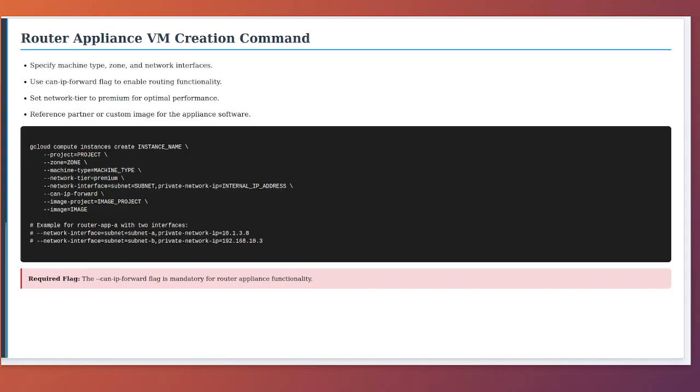The --image-project=IMAGE_PROJECT flag specifies the project that contains the appliance image you want to use. For partner images, this would be the partner's project. For Debian, it would be debian-cloud. The --image=IMAGE flag specifies the actual image name to install on the virtual machine. This should be the image for your chosen network virtual appliance.